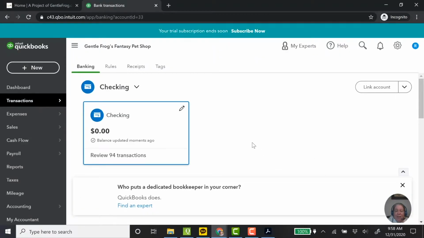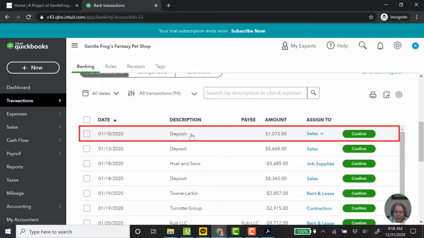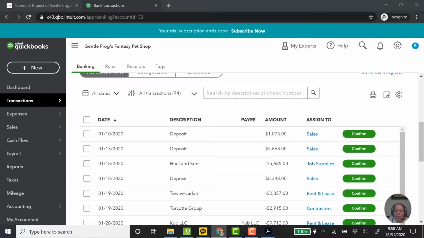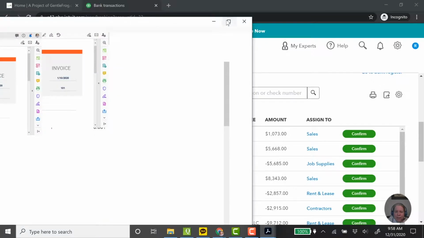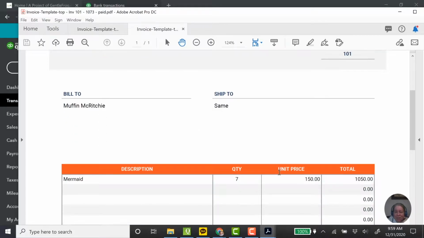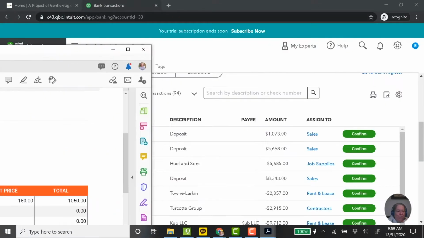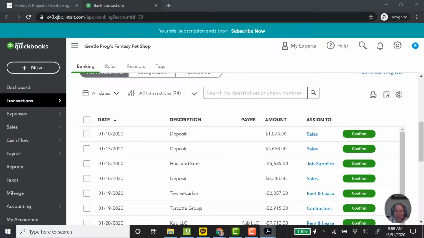I'm going to come over here and take a look at my banking. And I see, okay, what's next? I have 1073 that's next. So I'm going to look for that invoice. And again, what I'm doing is I'm just entering in the invoices that I previously created for my clients. So let's do this, and let's do this. So I'll pull over the invoice so you can see it. Muffin McRitchie purchased 7 mermaids. So with the magic of editing, we're just going to get that invoice created real quick, but you're not going to have to watch me do it in slow motion.